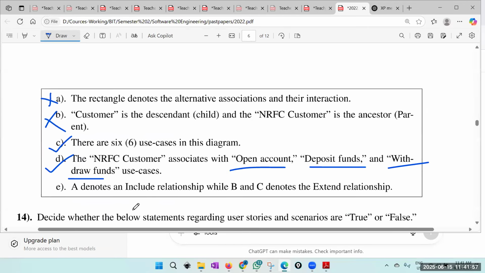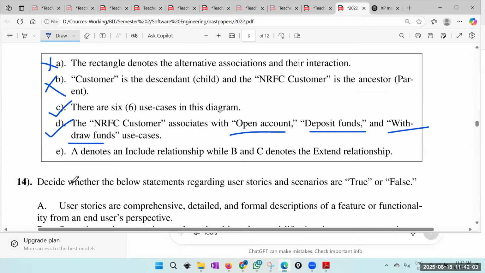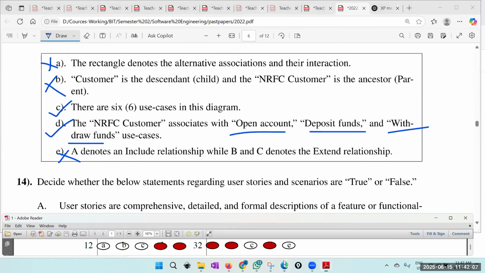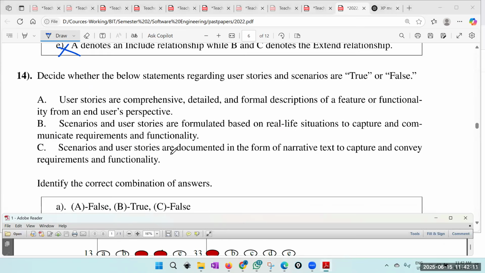A denotes an include relationship. No, A denotes extends. I'll go for C and D. 13, C and D. Yes, C and D. 14.